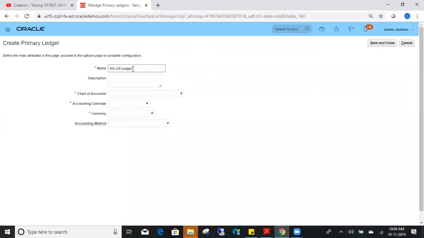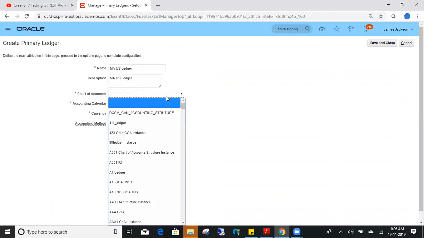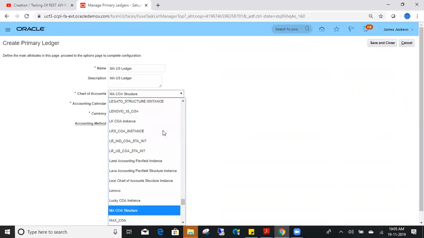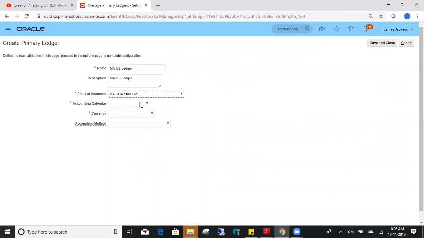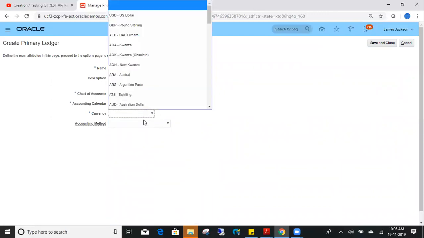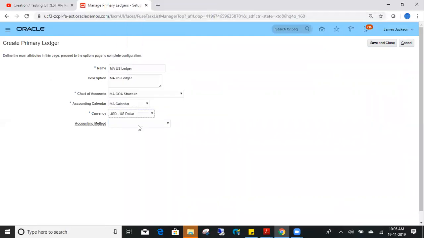ledger. Okay. If you want to create a ledger for the US, or one for the UK, or one for India, you can create it. So I'm creating a US ledger. What is our chart of accounts? The MA COA structure, right? So I'm linking it with my chart of accounts. What is our calendar? MA calendar. What currency are we looking for? USD. The accounting method here is showing as a 4, right?